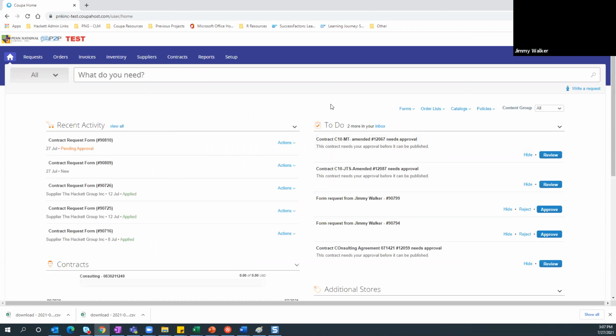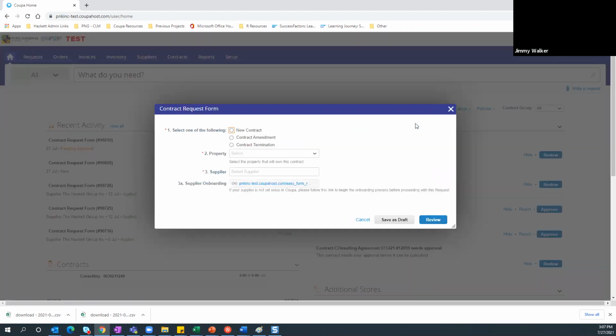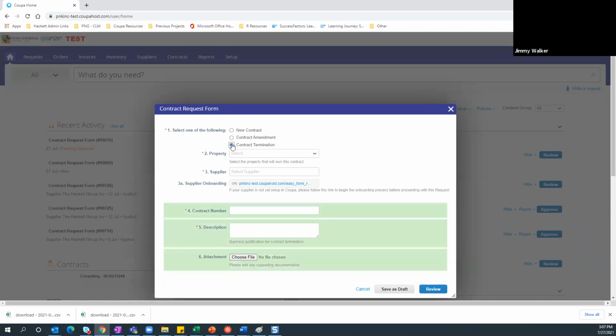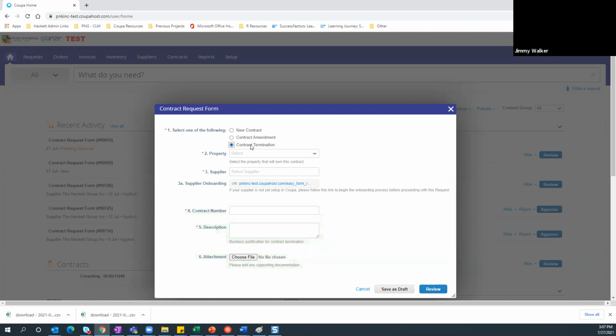If you have a need to submit a contract amendment or contract termination, the process is very similar. We're going to hover over Forms and click Contract Request Form. The difference in this scenario is that instead of clicking New Contract, we're going to click either Contract Amendment or Contract Termination. The forms look very similar. All the required fields are the same. The difference from New Contract is that there's a much smaller list of fields that you will have to fill out.